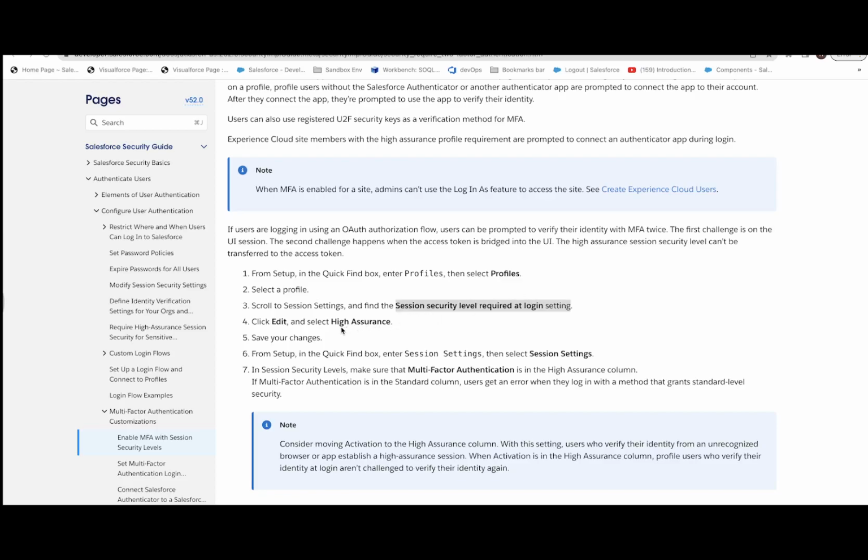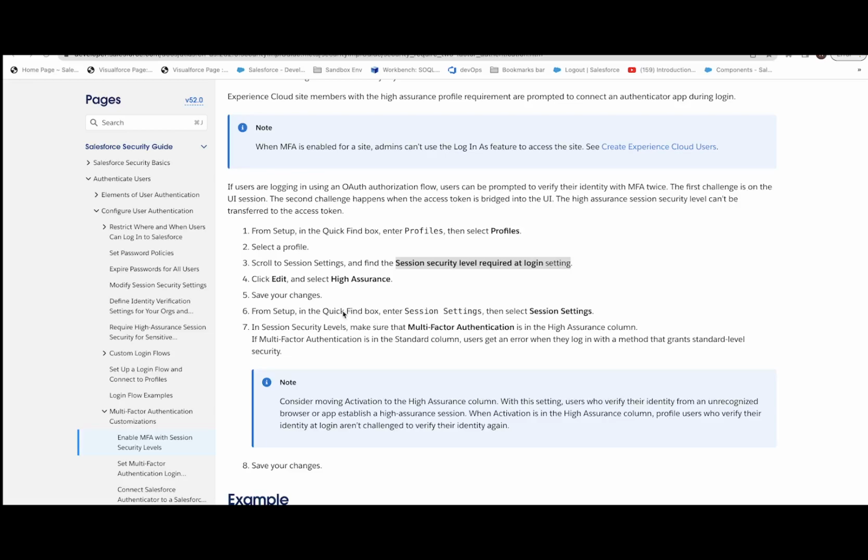So sales rep Dallas, all the users belonging to that profile have to provide the second factor authentication. From setup, we also need to go to session settings in the quick find box, and in there we need to make sure that multi-factor authentication is high assurance. If we put it in standard and a profile already has high assurance, then the user might not be able to log in. They will get an error. So you have to make sure that any profile you set to high assurance, you have this setting also enabled.